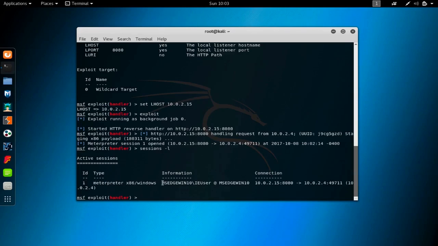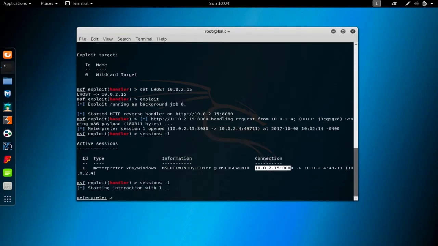The ID is important in here because we're going to use the ID number. We can also see the connection, which IP is coming from which IP, and we can see the information and the type as well. And you can, of course, have multiple Meterpreter sessions at once. If you want to interact with any of those, you can run sessions -i 1, for instance, and it will give you the Meterpreter session. Now we are in the Meterpreter session.